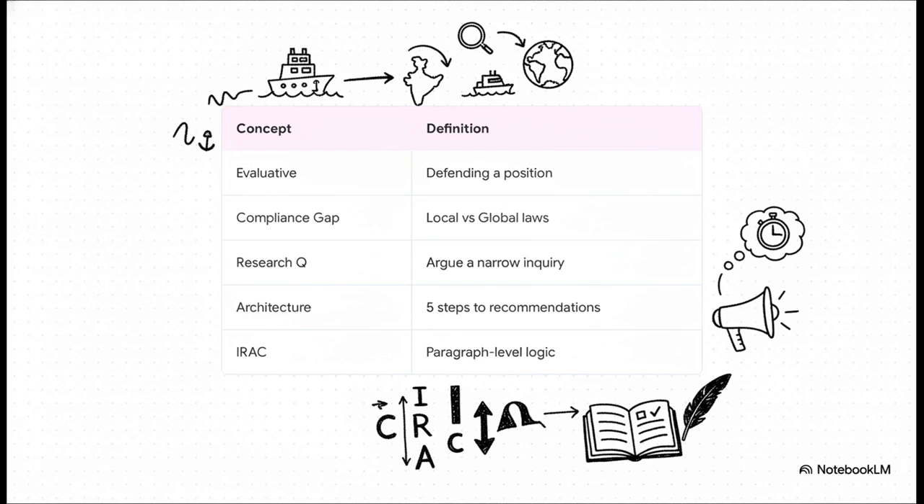And finally, we locked in our writing discipline, using IRAC for paragraph-level logic, and strict ILE or Blue Book citation rigor to verify those primary sources.